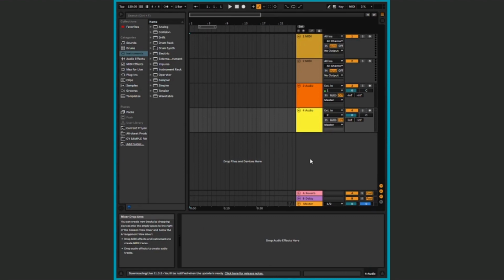And finally, the way you can add more MIDI channels and audio channels, just come to this empty space, right click, and you can see the option to insert audio track or insert MIDI track or insert a return track.